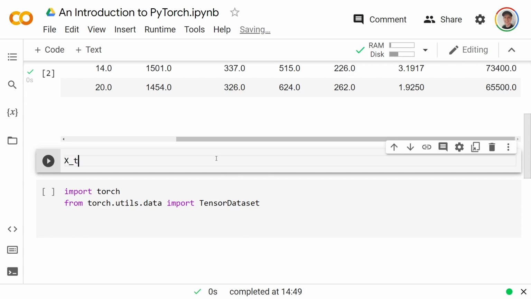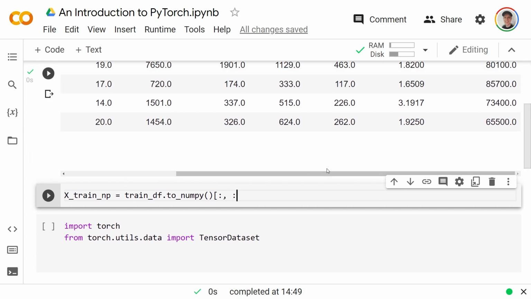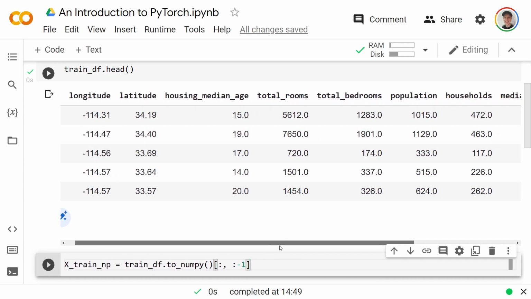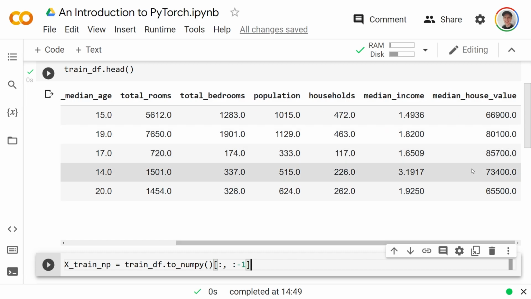So before we make it a TensorDataset, I'm just going to do some NumPy stuff to prepare it. We'll get x_train_numpy, which is a matrix of all of our inputs for the training matrix. x_train_numpy is equal to train_df.to_numpy. Then we want all of the rows, but we want all of the columns, not including the last one. So this says x_train_numpy is going to be all of this stuff, except not the target variable.